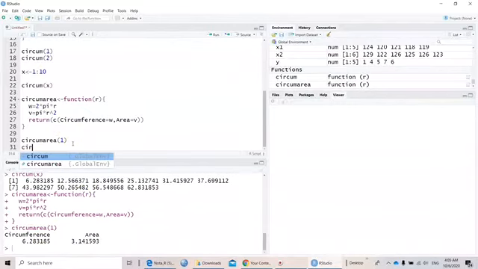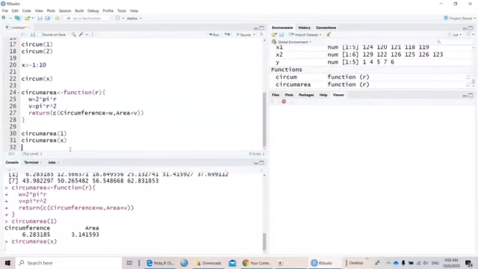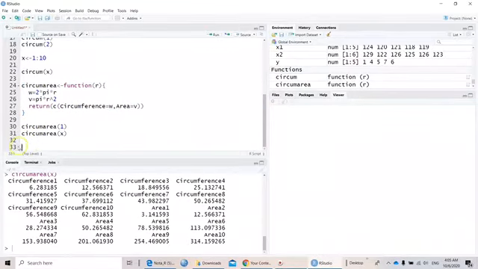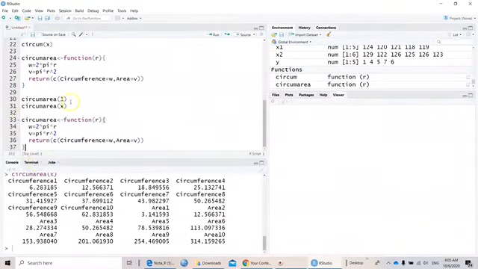And then if you want to get the circum area for x, just now x is a sequence from 1 to 10. If we run, it will return the circumference for r equal to 1 until 10, and the area for r equal to 1 until 10. But as you can see, the output is quite messy, so you can change the output of your function.